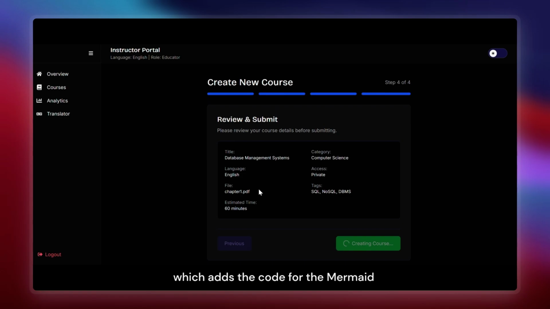which adds the code for the mermaid diagrams. The mermaid diagrams are there in each slide to help understand that slide better in a visual manner. And then we also have the Picsum API to generate the placeholder images, where the instructor can come in and replace those images with the actual images of the topic.